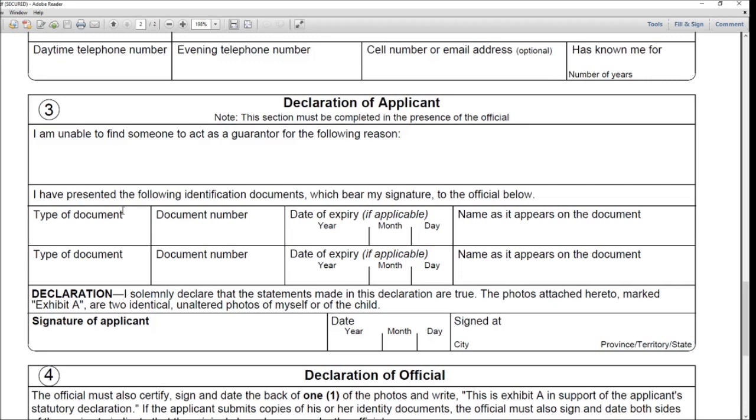And then you're going to provide as much ID as possible. So: I have presented the following identification documents which bear my signature to the official below. The best forms of ID are usually a driving license or passport of another nationality, maybe a health card, depending on where you normally reside and what type of ID is available to you.